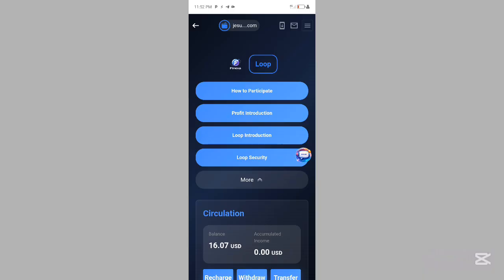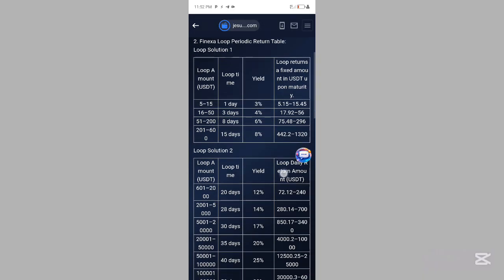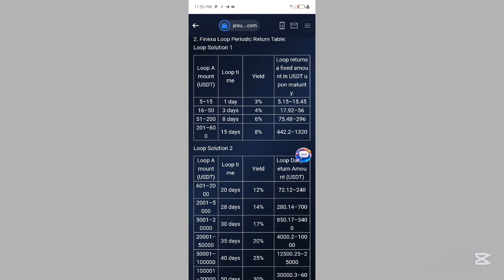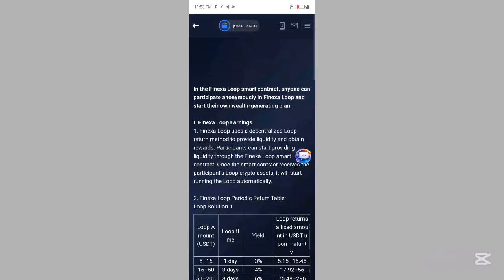section here, you can see profit introduction, right? So here you can see the breakdown of the percentage and the amount you use, and you get your returns, right? So you can see the loop amount, right? So here is the loop amount. From 5 USDT to 15 USDT for 1 day, you get 3% on it. 16 to 50 USDT for 3 days, 4%. So that's how we can read more about it, right?